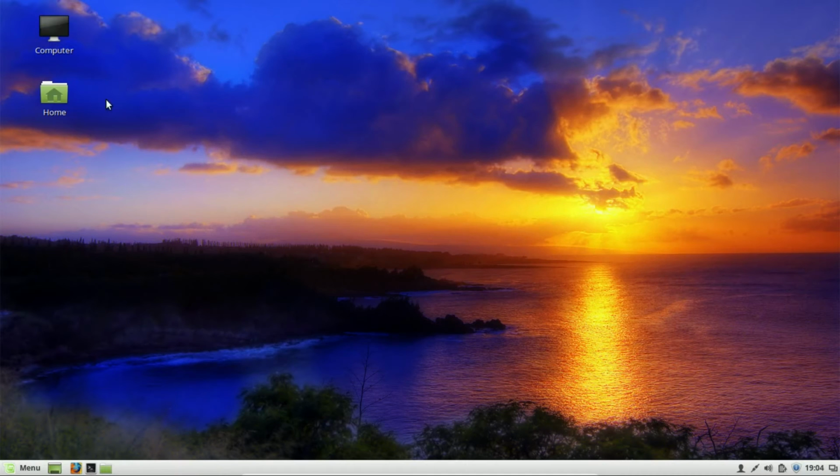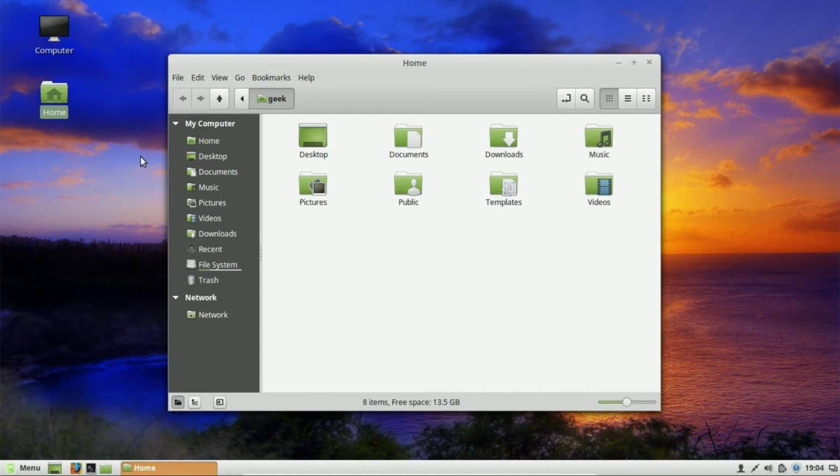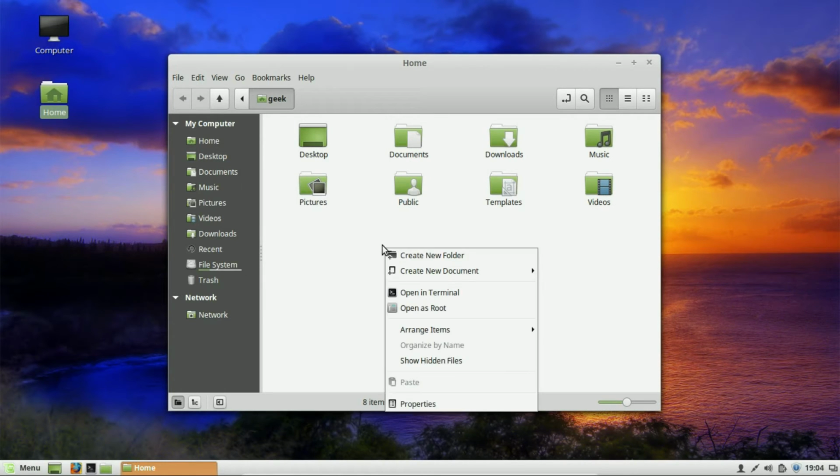So when you click on home, it's just your standard file explorer, but it's really powerful. There's a lot of things you could do here, but let me show you the structure of Linux Mint. Whenever you click on the home folder, this is your default folder. These are your main folders. Linux Mint organizes everything really well, and just like Windows or Mac, you could always create a new folder and so forth.